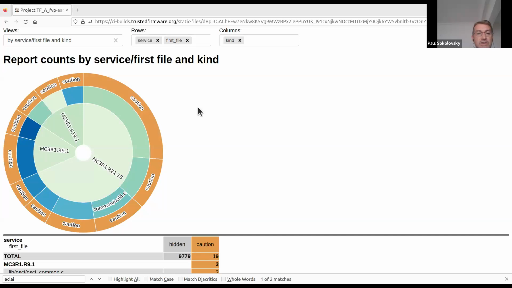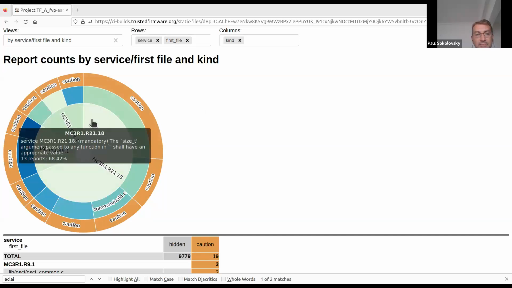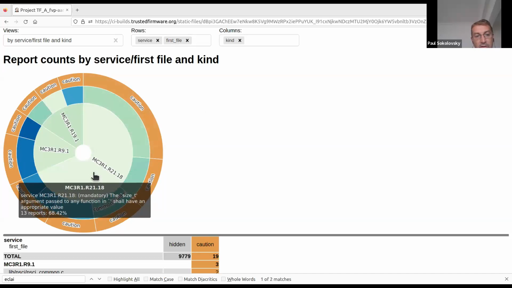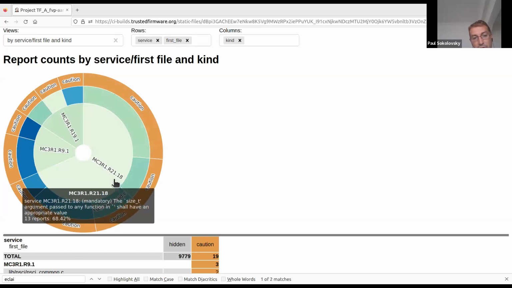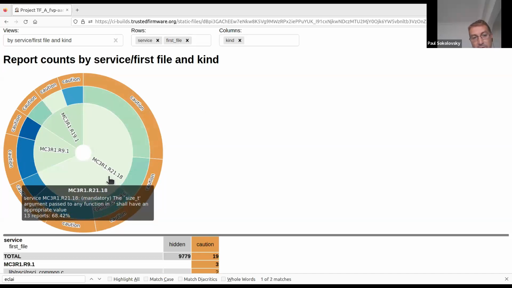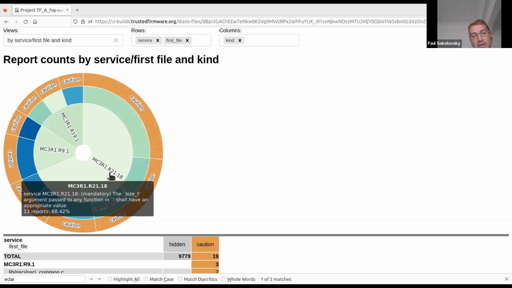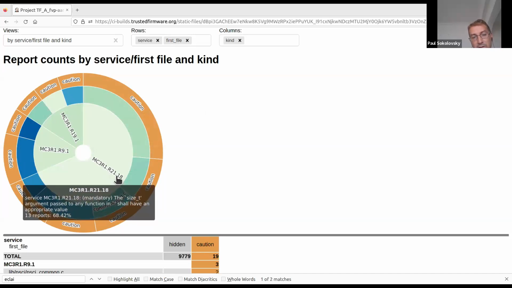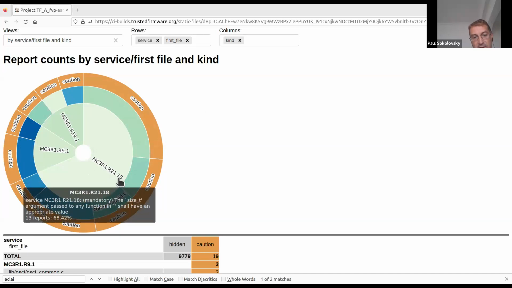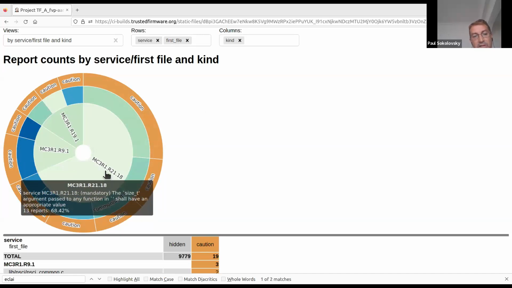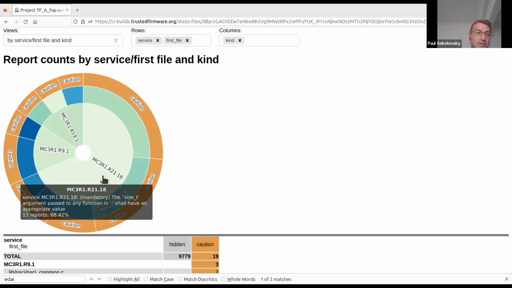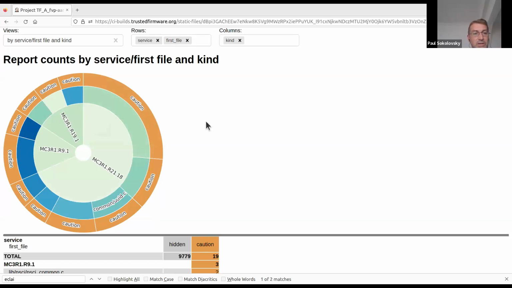So this is a diagram which shows a particular MISRA rule. That's something which was explained by Roberto. So there is the rule number, section 21, and the specific rule 18. And this prefix means the particular version of the MISRA standard, because there are several versions by now, and different versions for C, C++, etc.